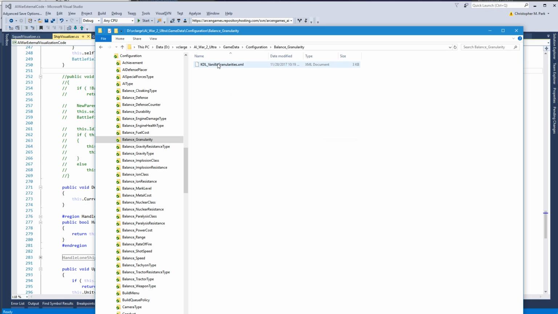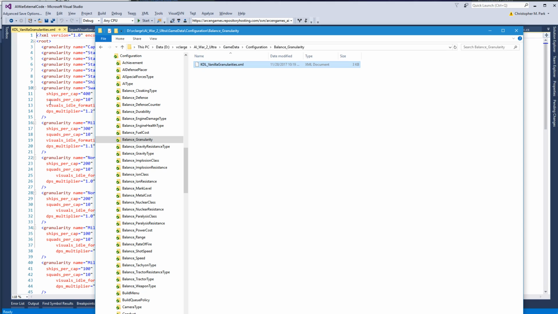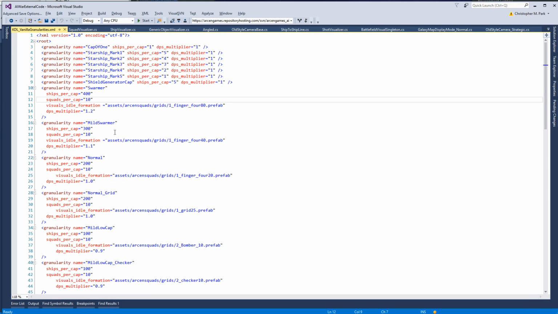By default, if you look in the game data configuration folder, there's a balance underscore granularity folder, and then Keith has some vanilla granularities defined. Inside this, you'll see things like swarmer, mild swarmer, blah, blah, blah. And it has things like visuals, idle formation, and then it's got a location that it's pulling the formation from.